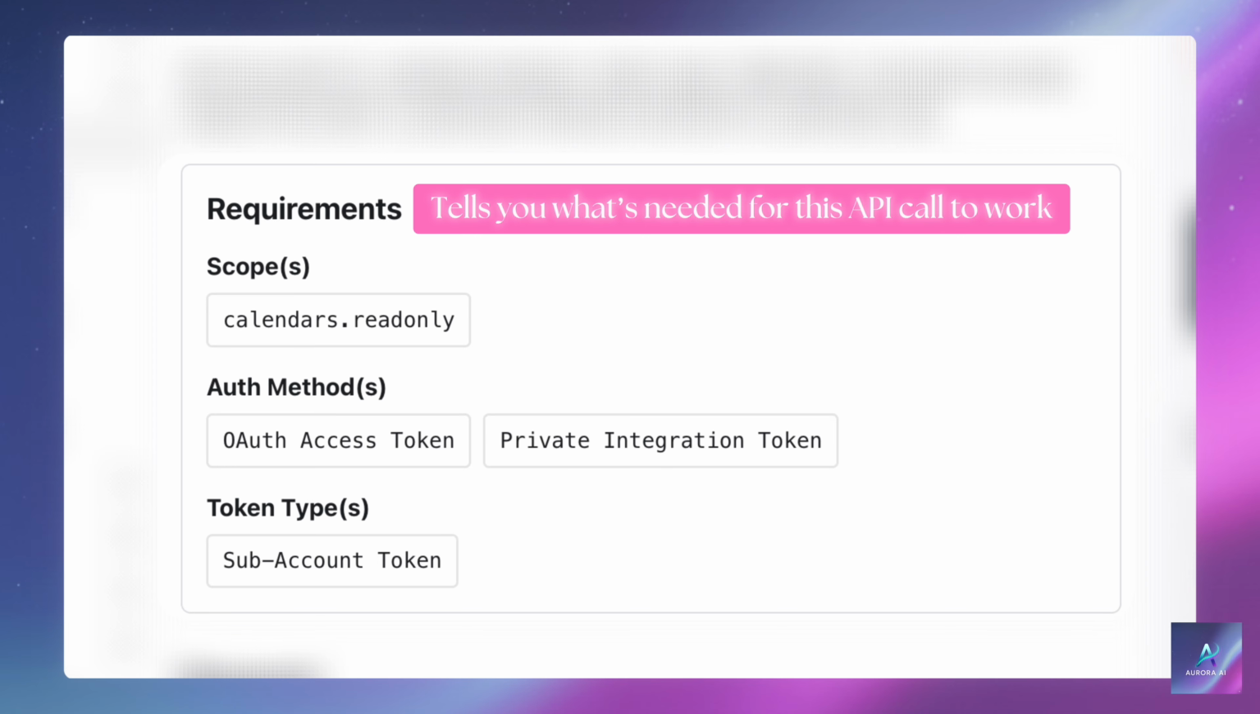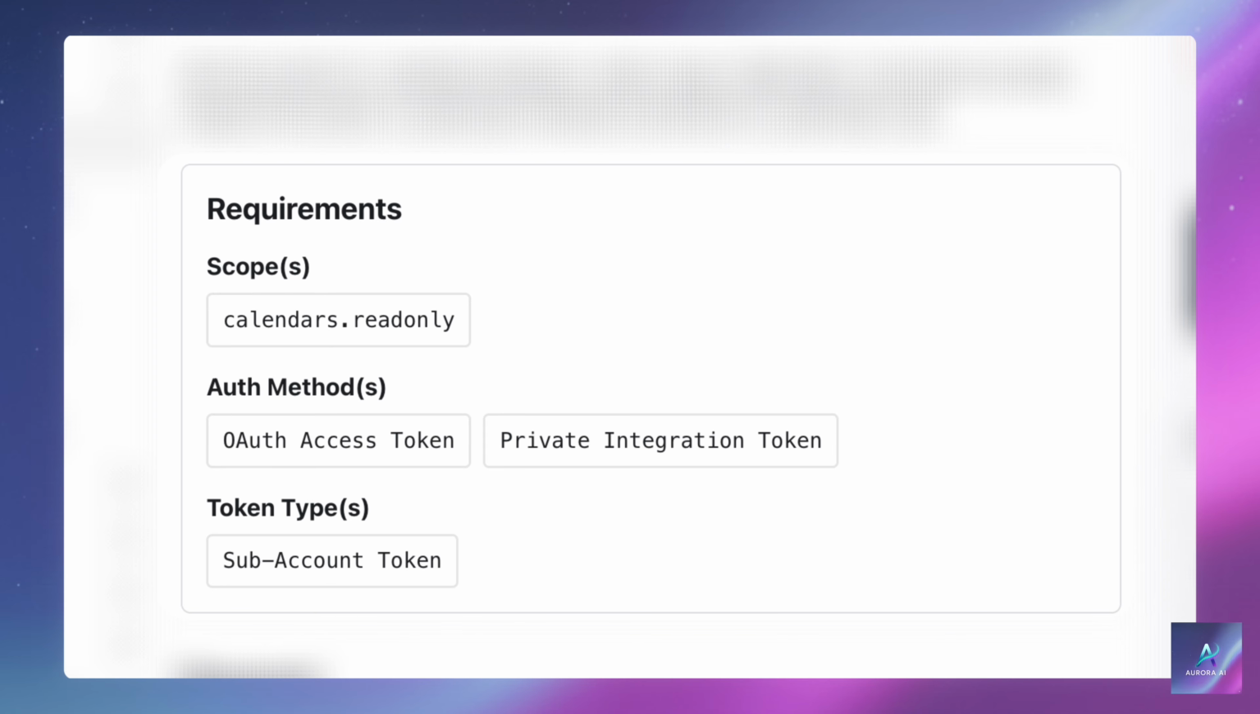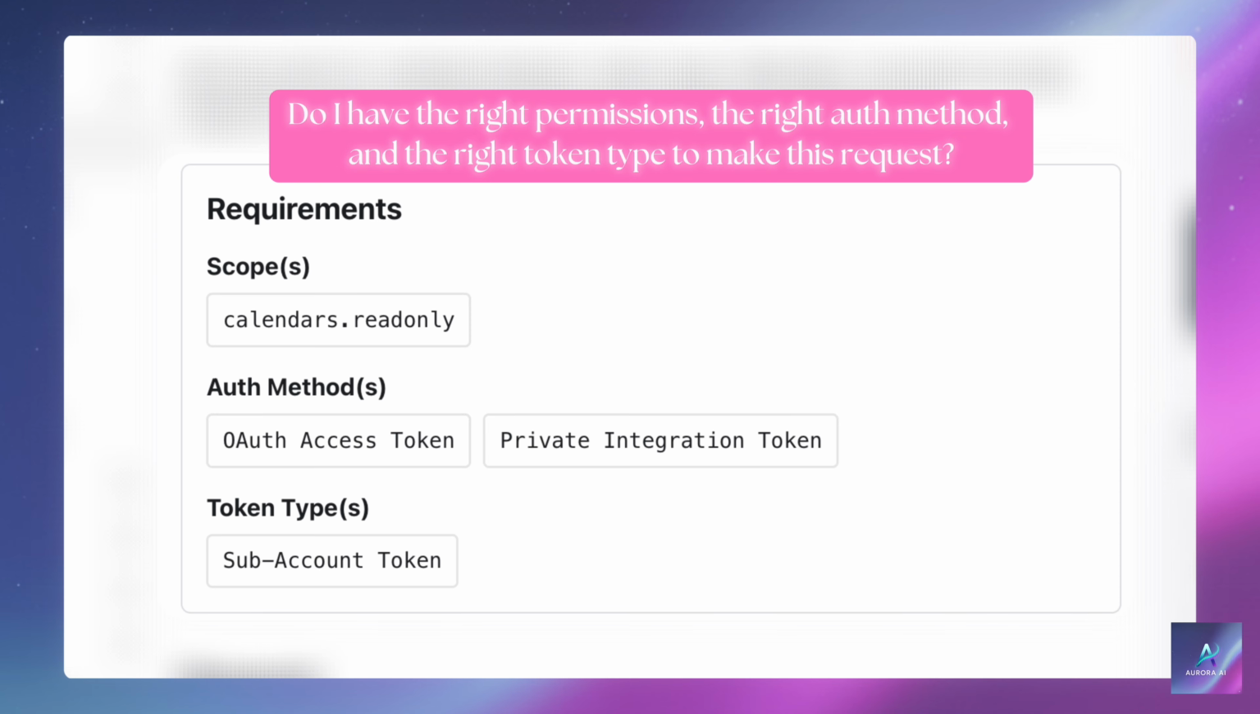Specifically, it shows scopes, the permissions the token must have, auth methods, how the request can be authenticated, and token types, whether the token must be agency level or sub-account level. A simple way to think about it is: requirements answer the question, do I have the right permissions, the right auth method, and the right token type to make this request? If any one of these is missing or incorrect, the API call won't go through.